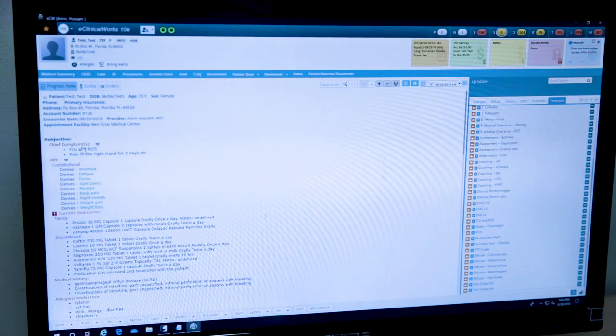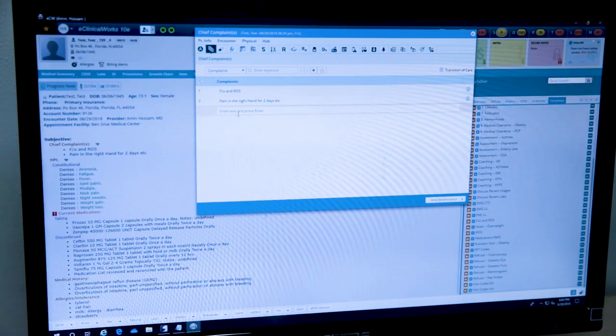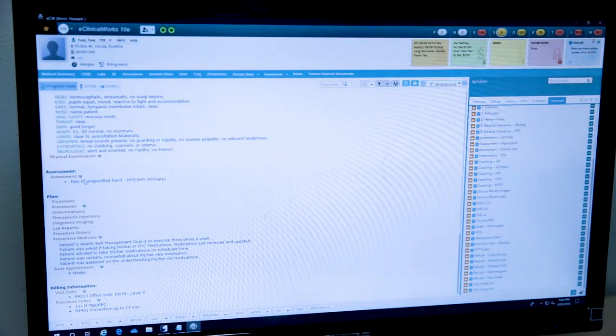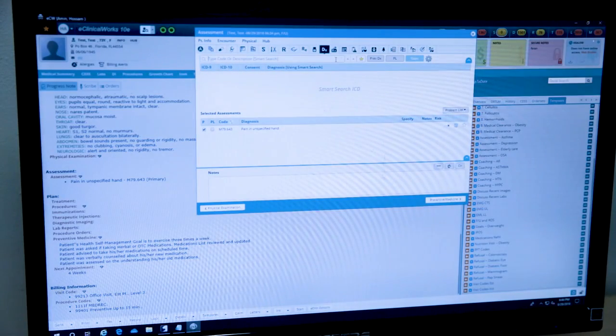If the patient also has, like, GERD, for example, heartburn, okay, then the second diagnosis has to be GERD.